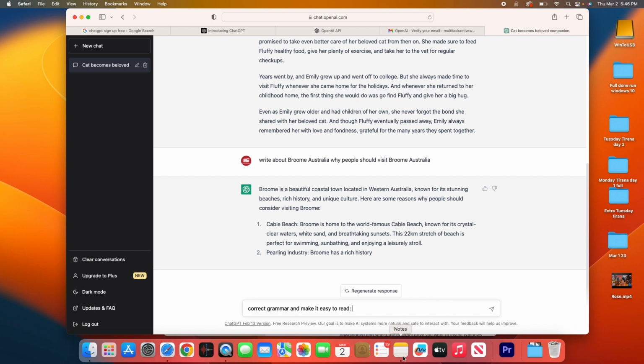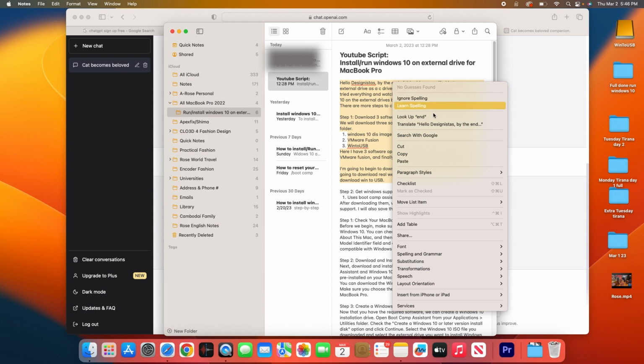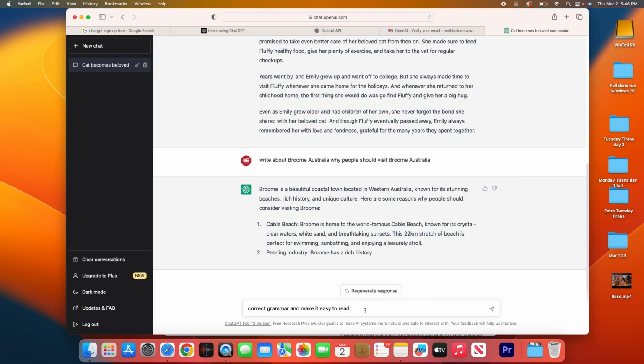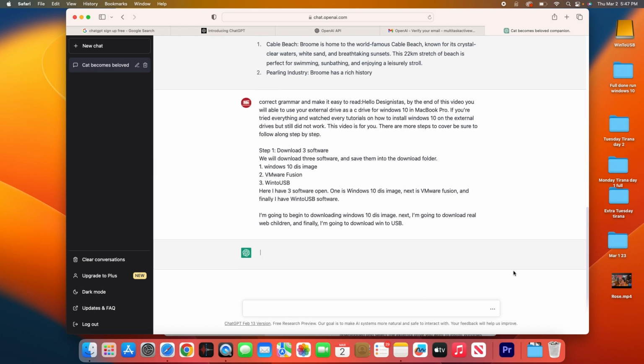Next I'm going to get my text, okay? I'm going to go to my note and copy just a little text, just that much, and then right click, select copy, and I'm going to switch back to here, right click and then paste, and then I'm going to click on the send icon once again and see what it can do.